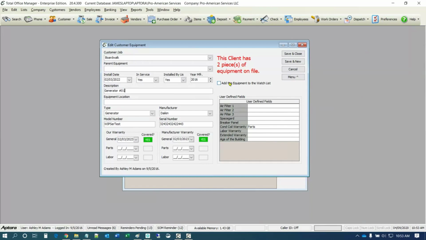And as long as we're here, let's just talk about the watch list real quick. If you want to put this equipment on a watch list, like you're concerned about it, it has problems, this is new equipment, hopefully we won't have any, you could put this on the watch list. And then you can filter the customer equipment lists by watch list items. Our mobile software will also give you a red alert saying this is on a watch list.